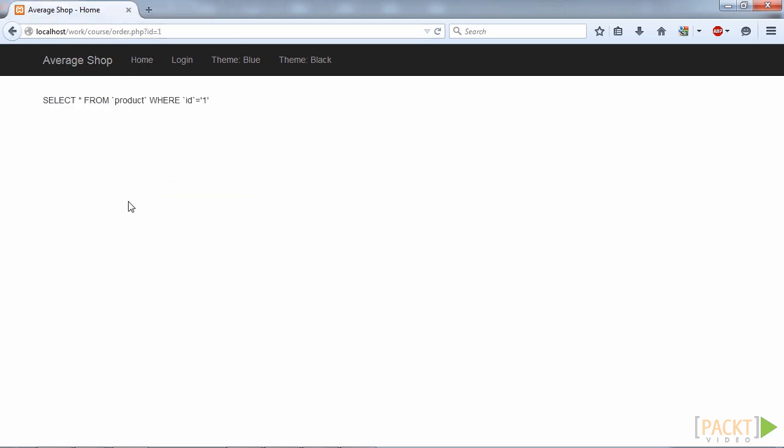So basically what I've done is I've killed the script and echoed out the command so we can all see what's going on. So in this instance we have select everything from product where ID equals 1. So everything within the table, which is product, has the ID attribute as 1, select everything in that.